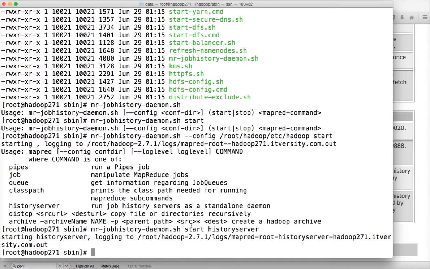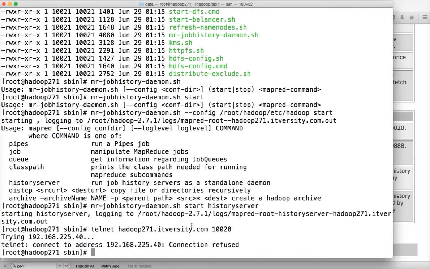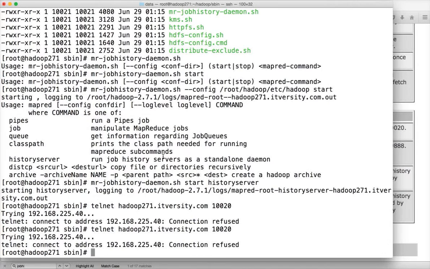So once it is started, to validate, you can say telnet hadoop271.itversity.com, that is our host name, and then the port number 10020, which is the default one. It is not started yet, it will take a little time. So let's wait until it is started. If you want to keep track, you can do tail -f and then /root/hadoop-2.7.1/logs. That is where all our logs are going. You can override if you want, but we are not playing with all those parameters yet.